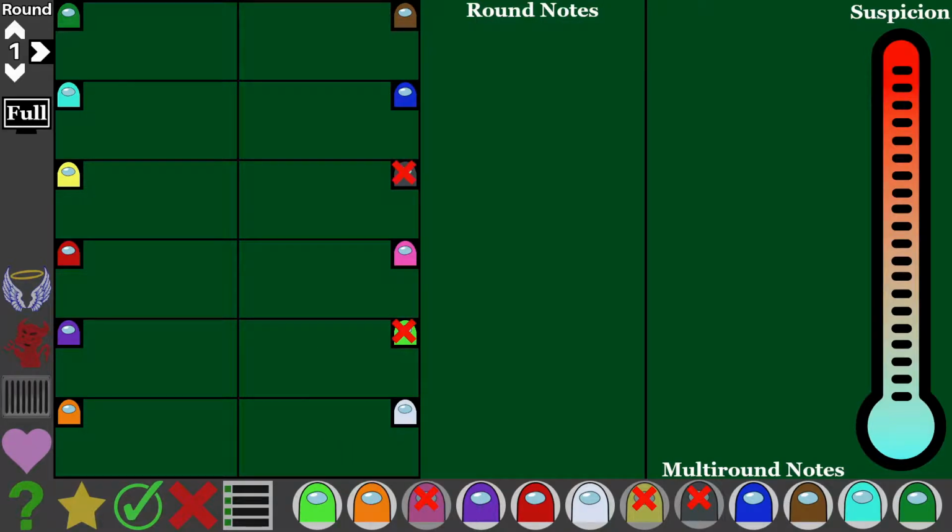These faces also can be right clicked and will stay between rounds like that, so you can mark them off as they die, but you can also see them pretty well still. And if you want to take notes that don't change between rounds, all you got to do is pull them past this right side to the multi-round notes, and they will stay between rounds.